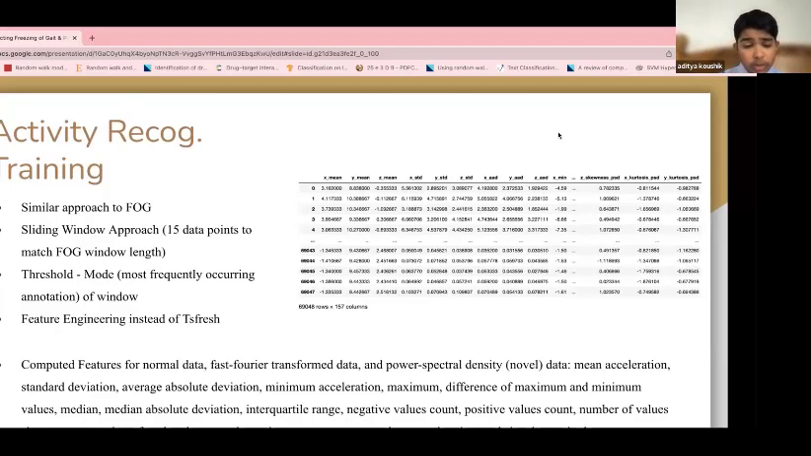So we decided to go with computed features for the normal data, the fast Fourier transform data, and finally data where the power spectral density has been computed. So with these three sets of data, we would compute the mean, standard deviation, average absolute deviation, minimum acceleration, etc.